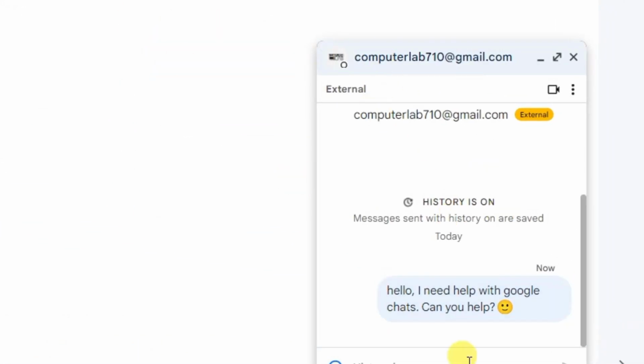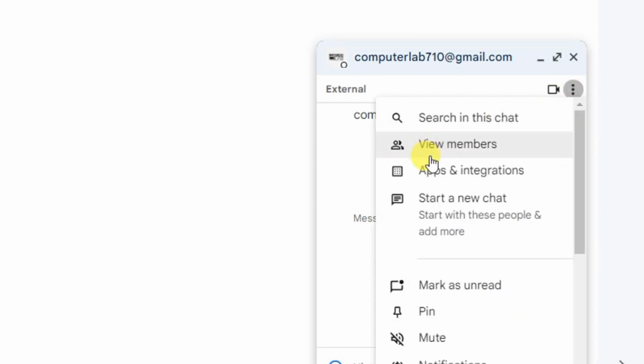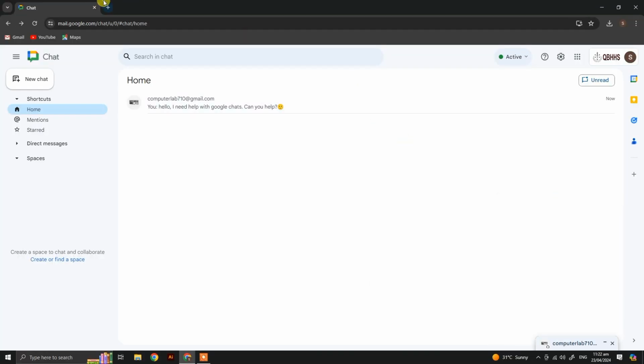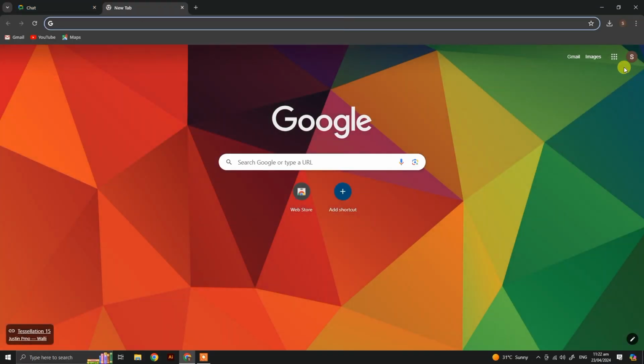You can also open the chat box here in a smaller version. So this is the chat, and you can explore some more features by yourself. This is your exercise. You can also open Google Chats from Gmail.